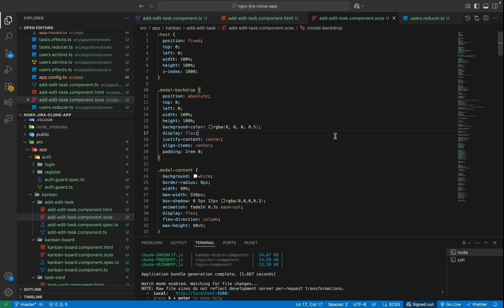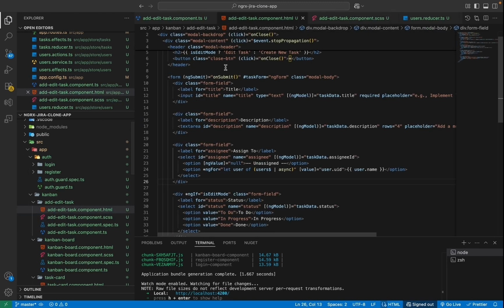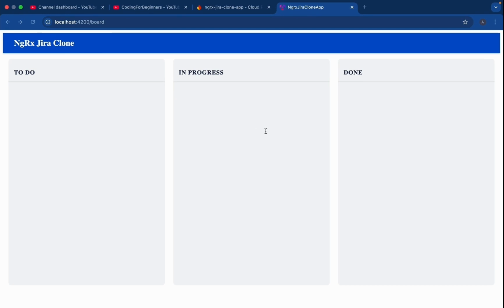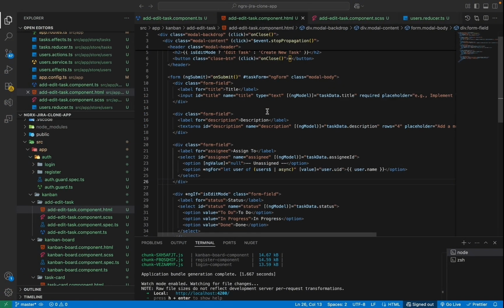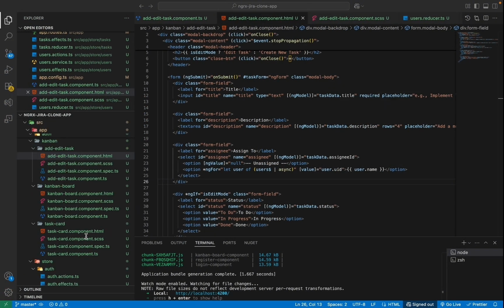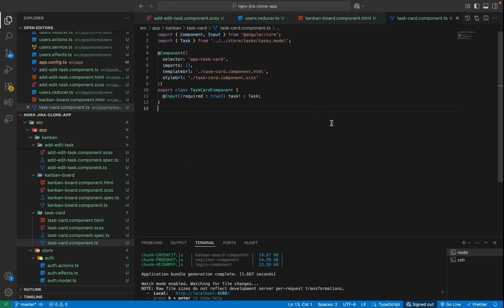Now we need to update our Kanban board so that we can open this modal. The modal we created, which is this, we should be able to open and close this. We also need to wire up the delete functionality, so we'll be able to delete a task, and the drag and drop logic as well, so that we can drag and drop tasks from here to here to here. So we need to do all of this. First let's go to the task card component, this one, and we will update this component.